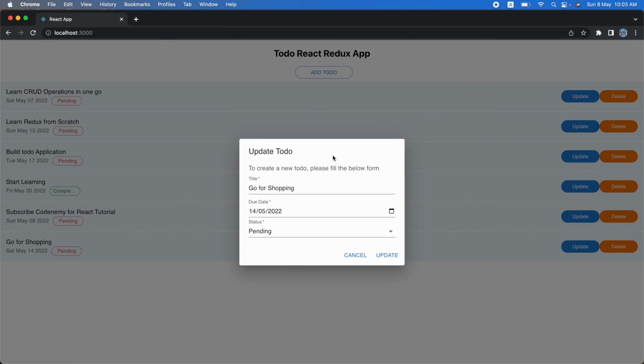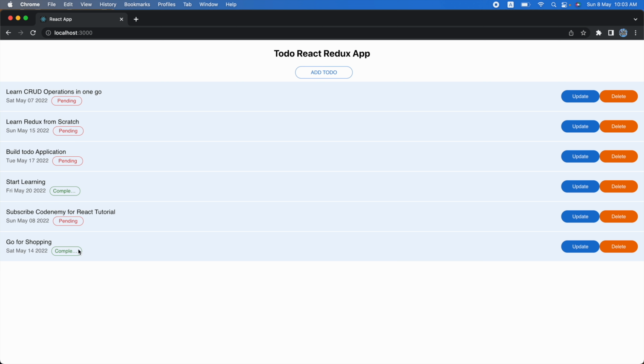Now, in order to update, I have to click on this, and again the same modal window will open. So here we are using the same component, and now let me change the status to complete, and as you can see, the status got updated.